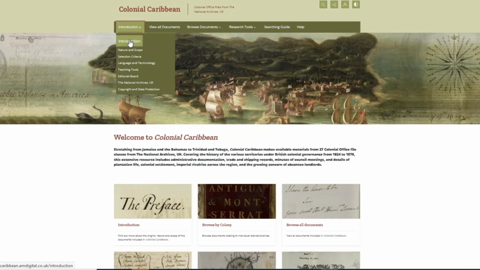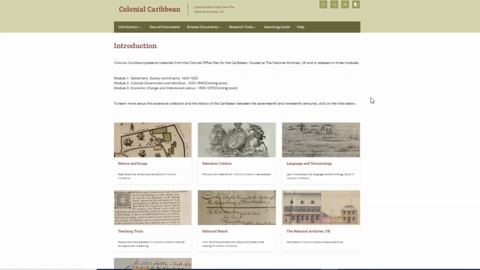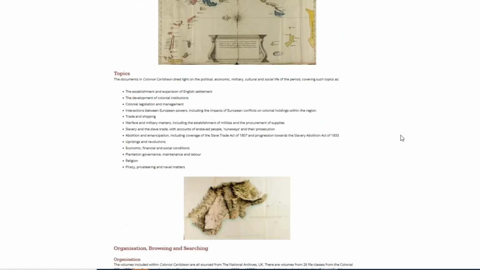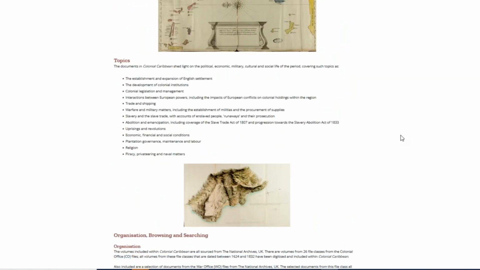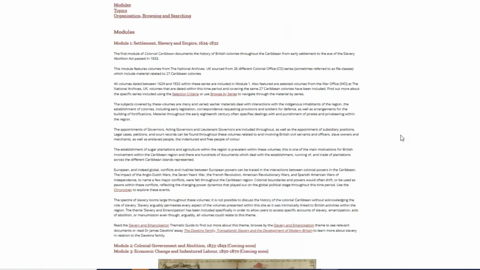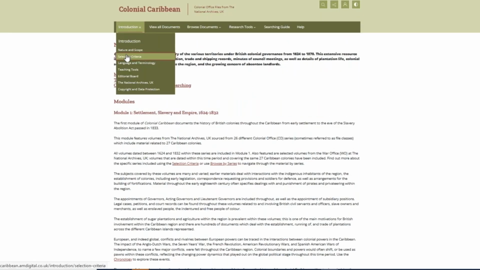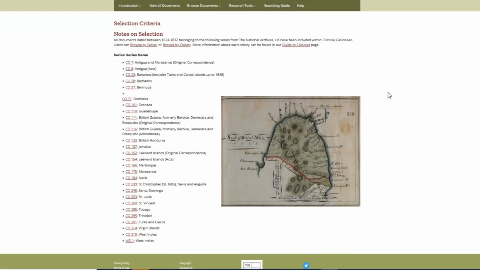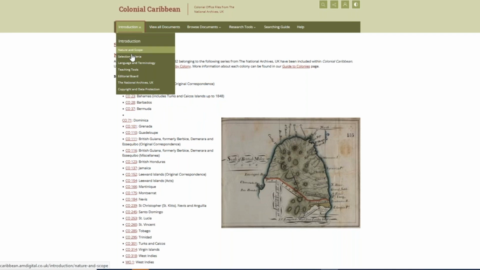Within the introduction, we have a number of pages including nature and scope, which gives a brief overview of the material and includes some information about the topics that are covered by this resource, as well as some information on the browsing tools that we've included as well. We also have a selection criteria page, which lists out all of the file classes or series from the National Archives that are included within this resource.